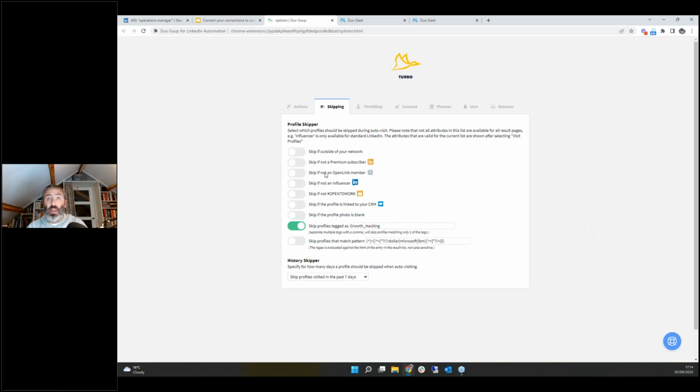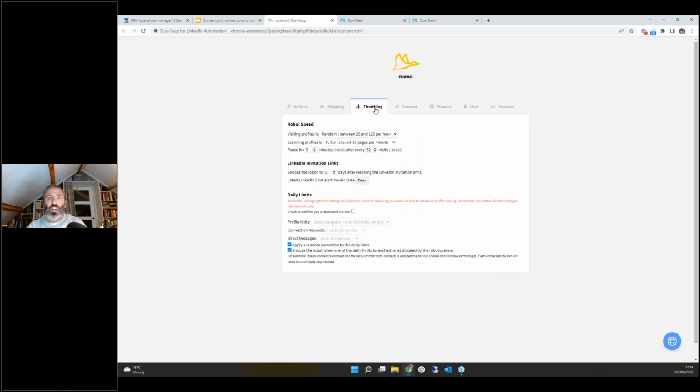So I've enabled those bits and pieces. Of course, I check my throttling limits here, so I can see I'm visiting them at a random speed. I can send up to 150 direct messages a day in this case based upon these settings, but you can of course change that here.